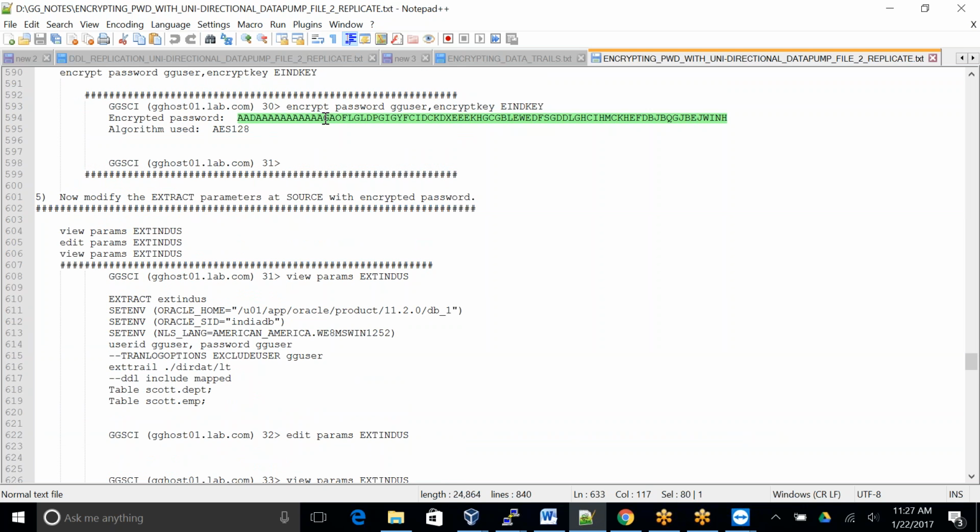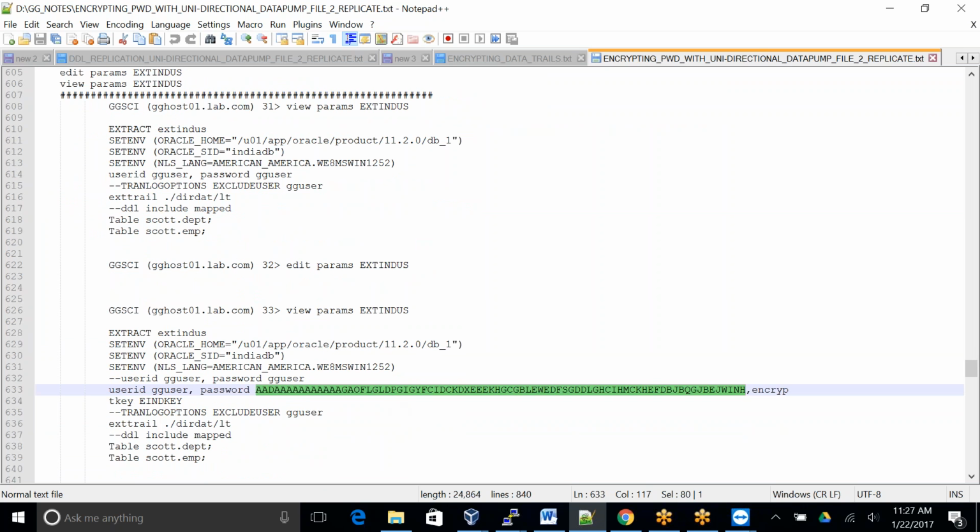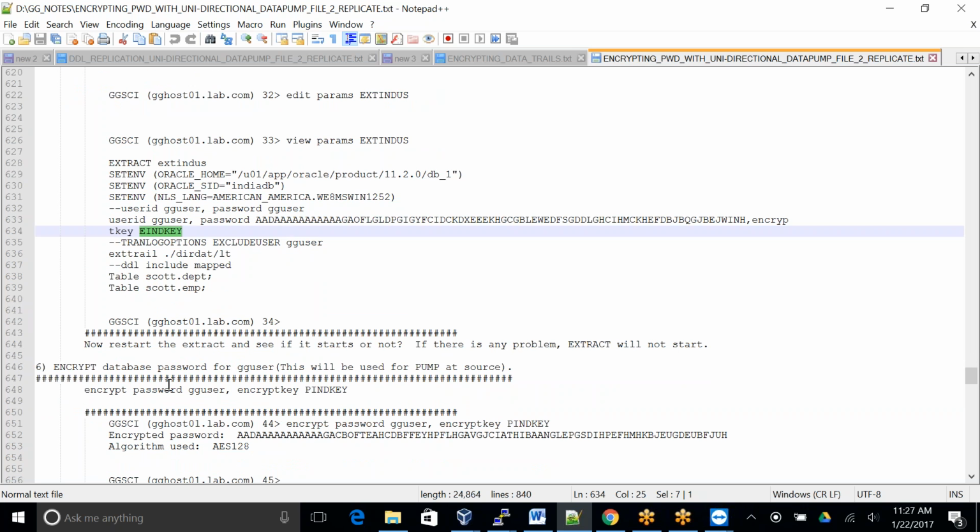So this is the encrypted password I used, and the same thing I used over here, comma, this is the encryption key. Which key did I use for generating this encrypted password? ENCKEY. You can use any name for this. Okay, so I used the encrypted password instead of clear text for my extract process. Once you do this, in order to test it, we need to restart that extract process.